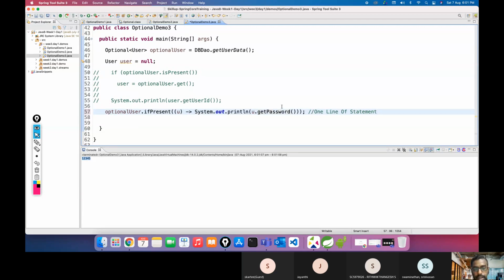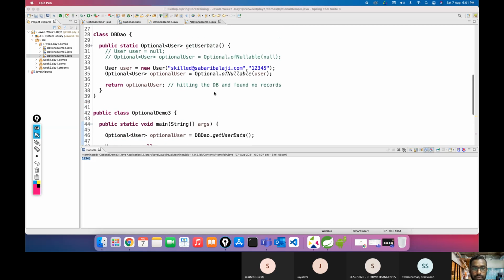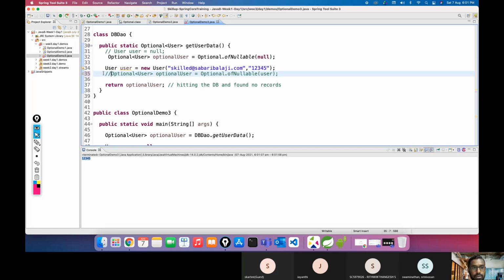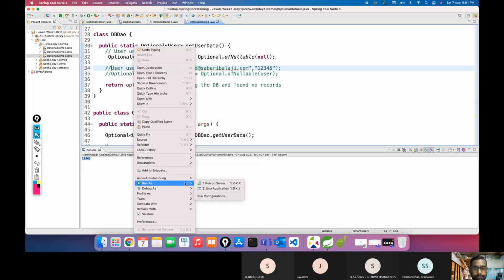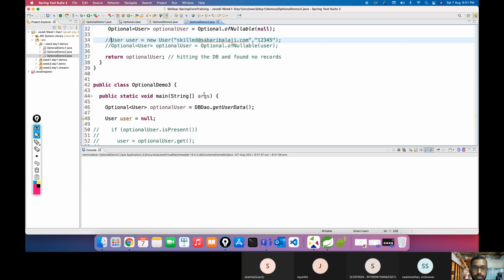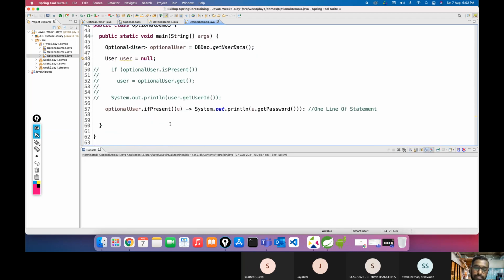So what happens here is, in ifPresent, if present, you do this. If not, then what will it do? Right now I'm returning empty. It does nothing, but you never end up with any null pointer exception.